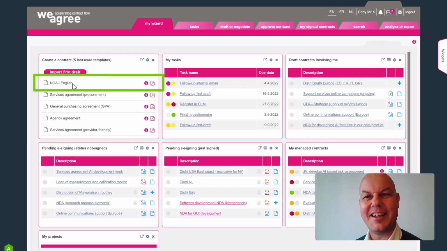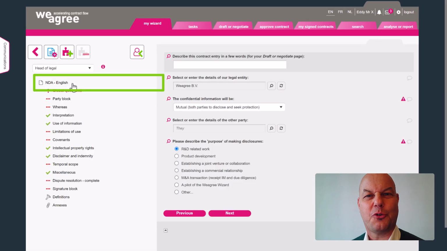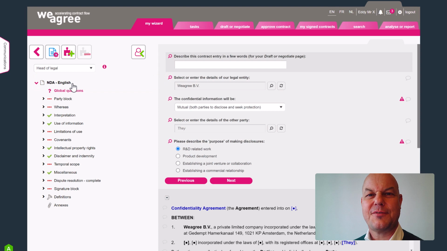Let's create the NDA and see how contract automation within Weagree works. This is the heart of contract creation. What you see on the left-hand side is an outline of a confidentiality agreement, starting with the parties block, interpretation clauses with definitions and other clauses, at the end signature block and a dispute resolution complete version. That's a funny indication, complete.